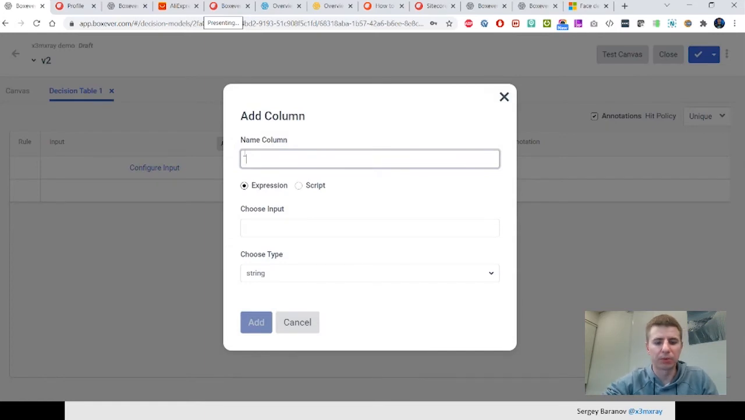For input, we have 3 fields. First, we need to identify if the user is detected or not on the photo.